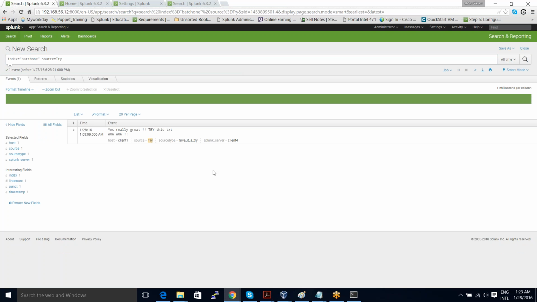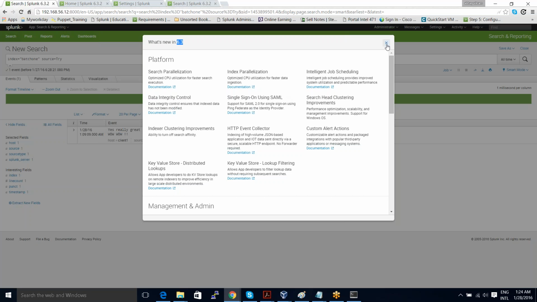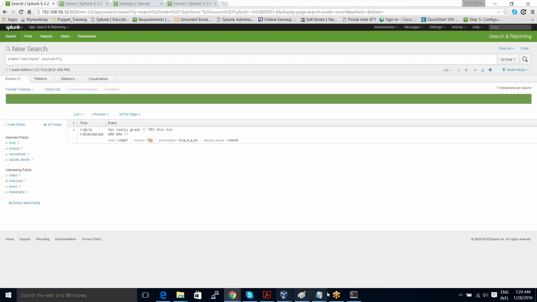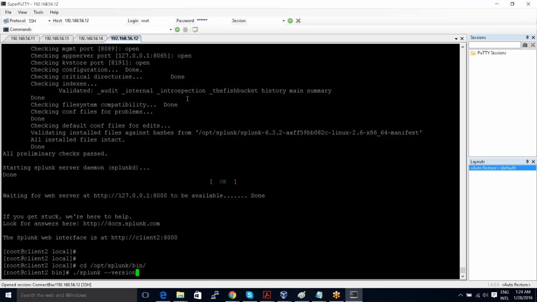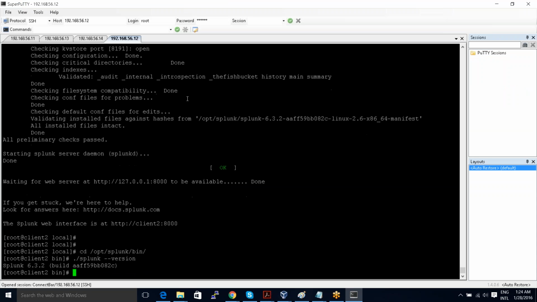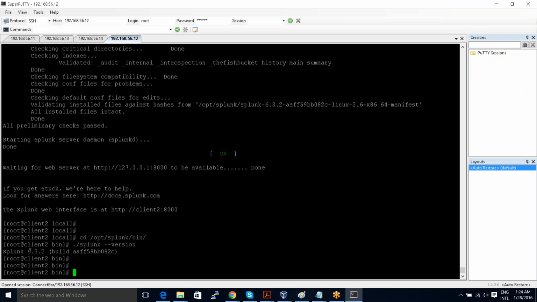Okay. Which version is this? If you go to Help and click on About here, you could see 6.3. Okay, 6.3. Or from the backend also you can see which version this is. 12, the searcher, right? See, the latest is 6.3.2. Okay, 6.3.2.